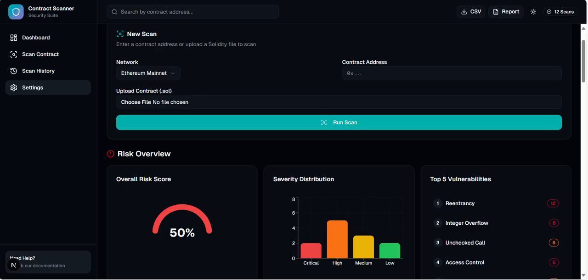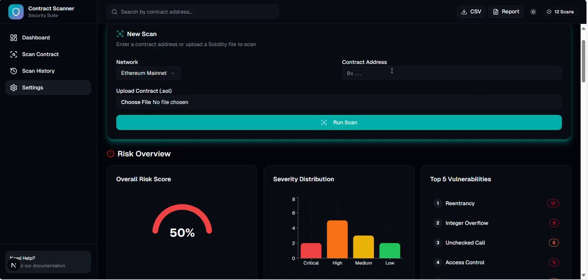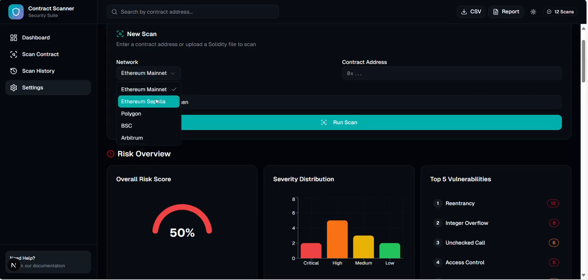This tool first of all takes in either a Solidity file containing code or a smart contract address. But first, we must know which network we are going to pick a contract address from. So we go to the network bar here and select a network of our choice. There are multiples here, so you choose one depending on the contracts you have.